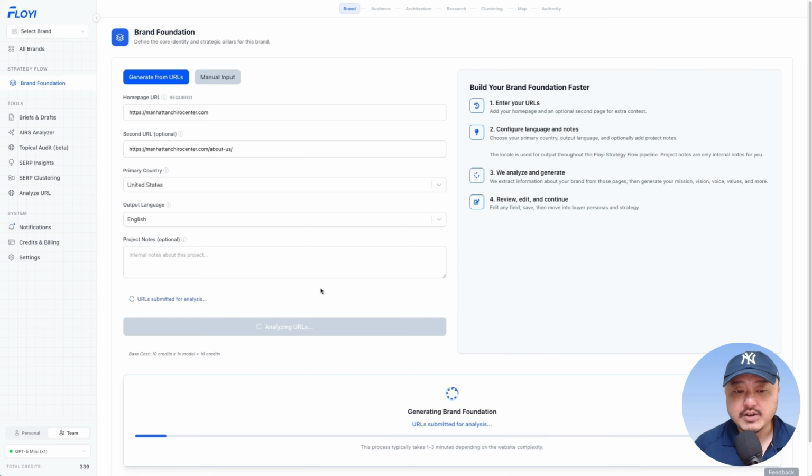So what it's doing now is it's going to both of those pages, analyzing all the information on those pages to create a full brand identity for you. So we'll give it a second. This will usually take about a minute or so.